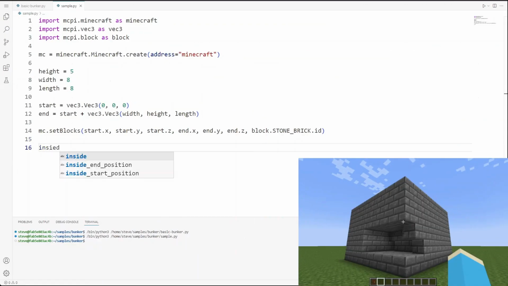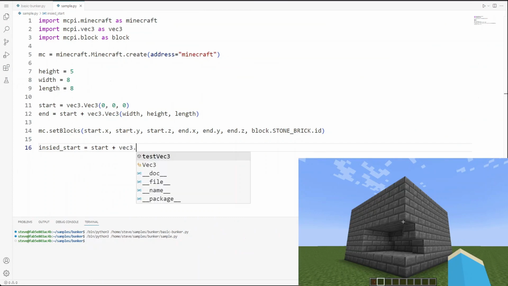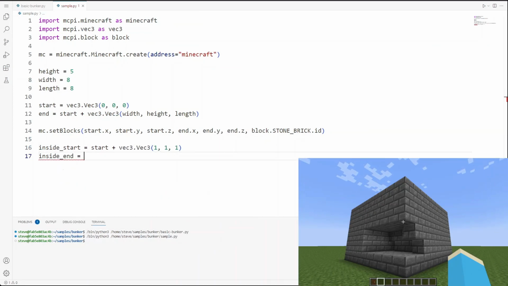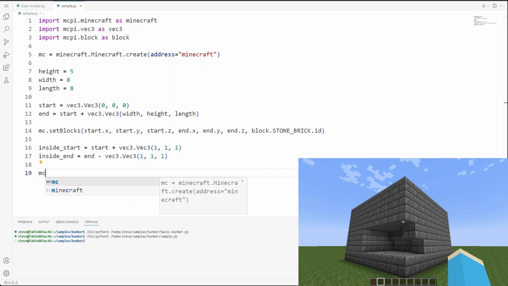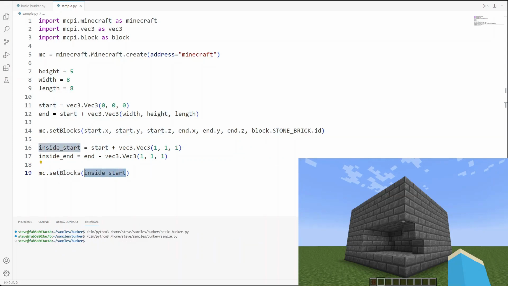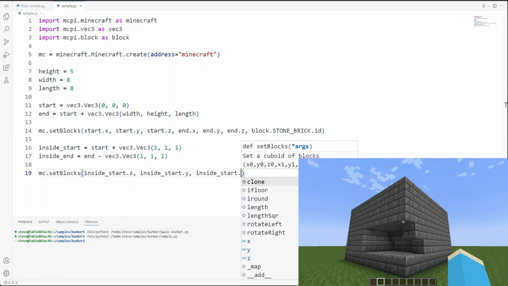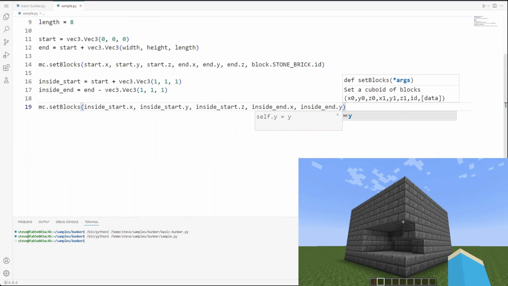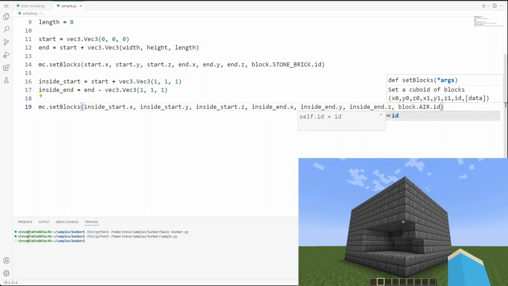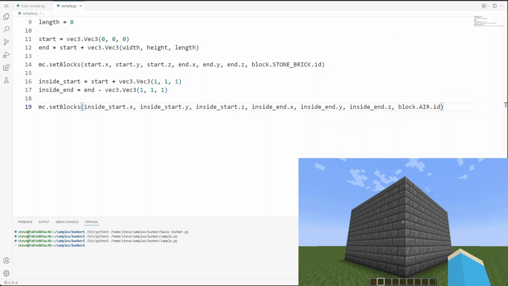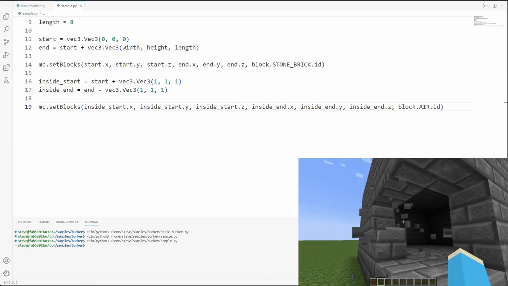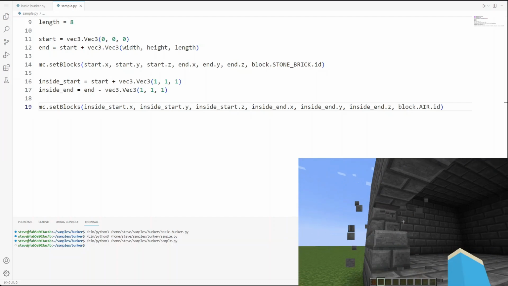We can do this by creating a cube of air blocks inside of it. To make sure we don't replace our wall blocks with air, we need to make it start at a coordinate which is one more in every direction than our start position. We also need to make it end one less in every direction than our end position. Now when we mine into our cube we can see that it's hollow. How do we get in?